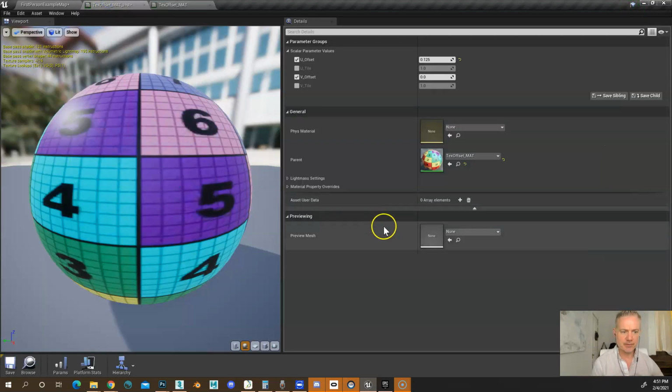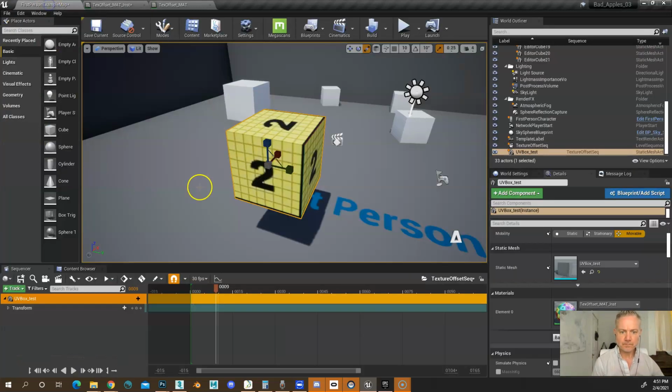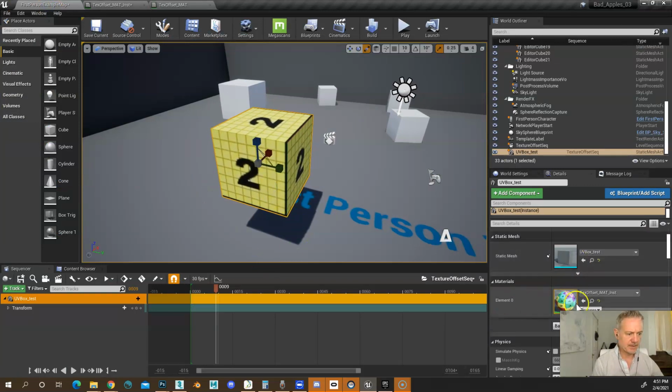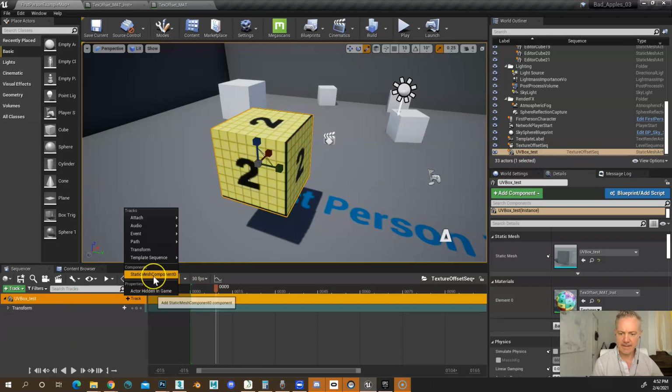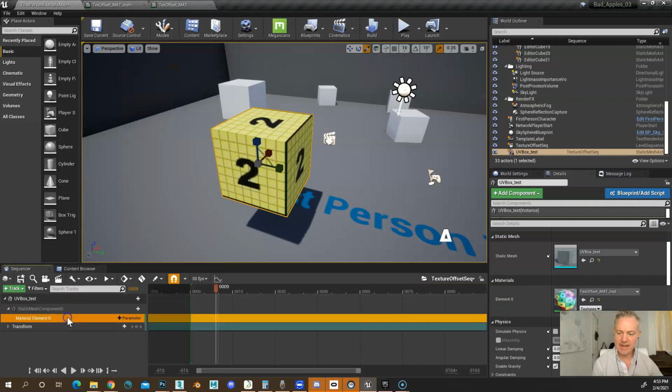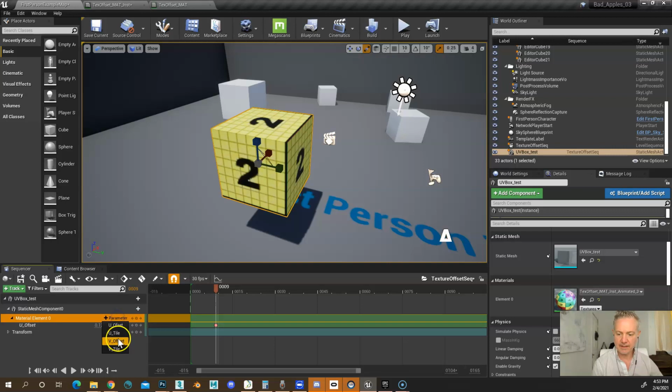So what you do is go in and create an instance of that material, and then you'll see these scalar parameter values are exposed. Then what you can do is, obviously, assign that instance to the material, so that when you pull it into the sequencer, you can go to track and then add the material parameters element, and then in that material element 0, you can actually see the U offset and the V offset.